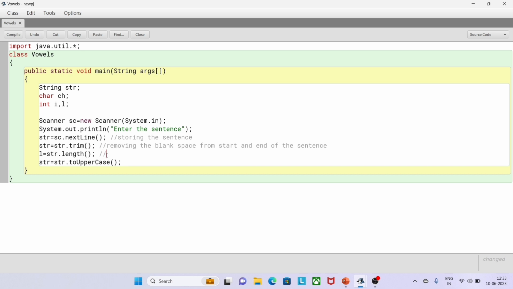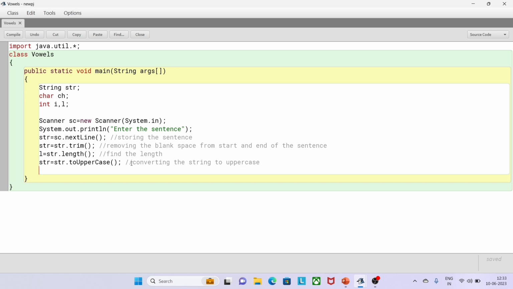Now what is this length doing? So length is also doing the same thing, finding the length of the string so that we can iterate along with that. And this is simply converting into uppercase. So we are converting our entire sentence to the upper form, so that we don't have to check for the capital or the small a. We simply need to focus on the capital letters.